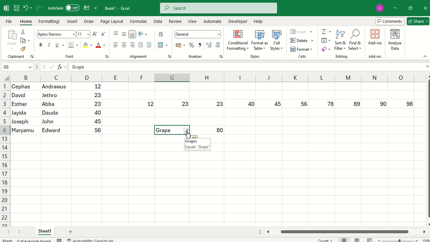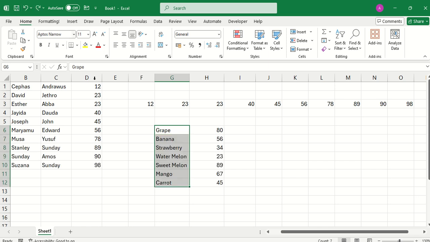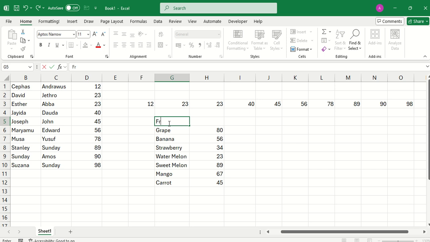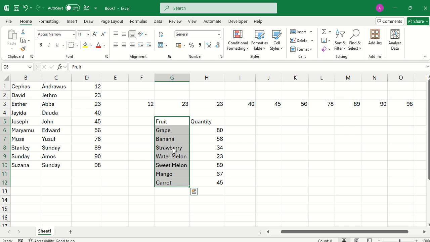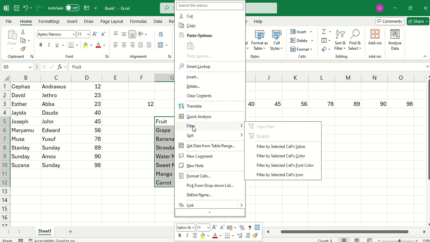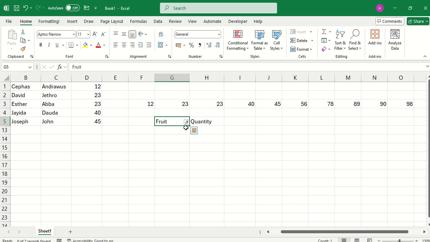Sorry, let's give it a title. Let's give it a column title. Let's say fruit. This is fruit, and this is, let's say, quantity. So it will make more sense, right? Then you highlight this column, right click on it, come to filter by selected values, right? So you see this funnel icon at the right of the cell that is carrying the title of that column.